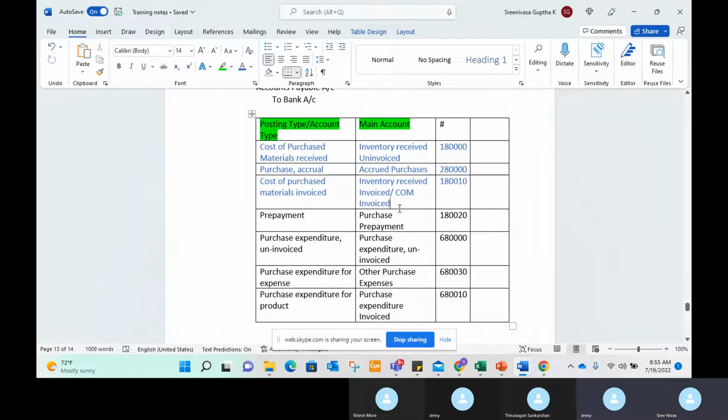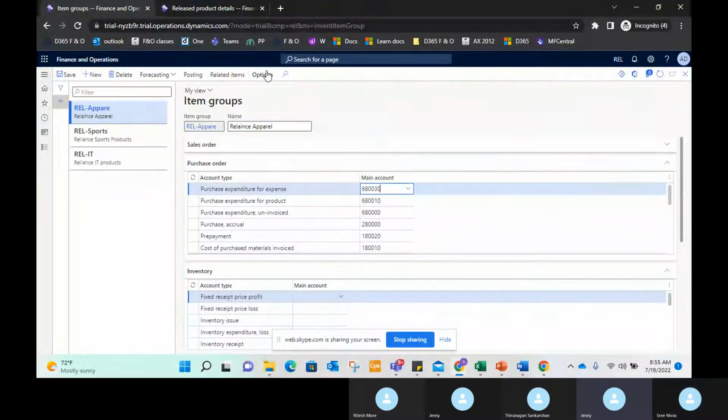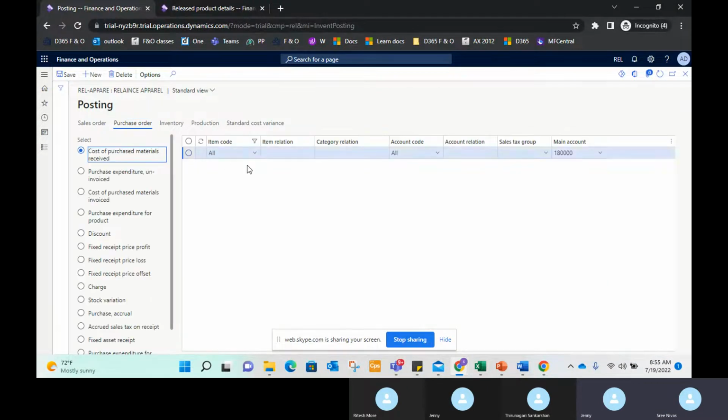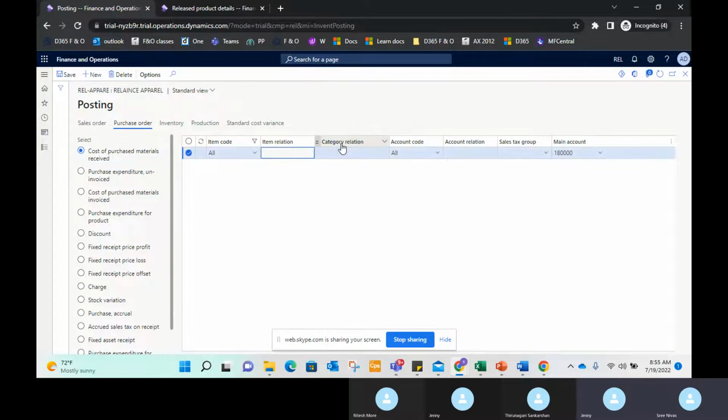So if you want to create a separate main account for group wise, then you can do that. So in that case, under the purchase order, for each and every posting type, right? Here you can see item relation category. Anyways, you can ignore these. If you click on the item code drop down, you can see here, right? Do you remember these fields?